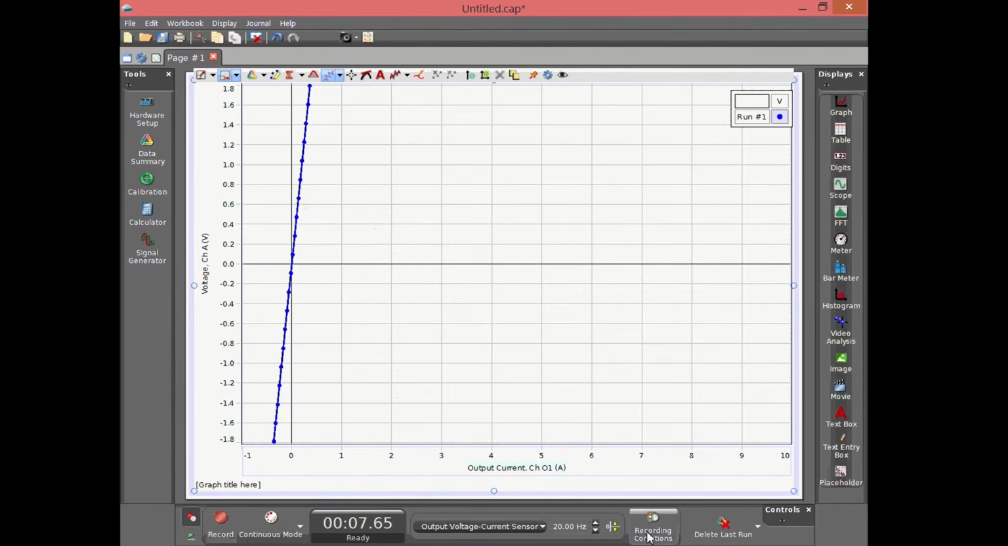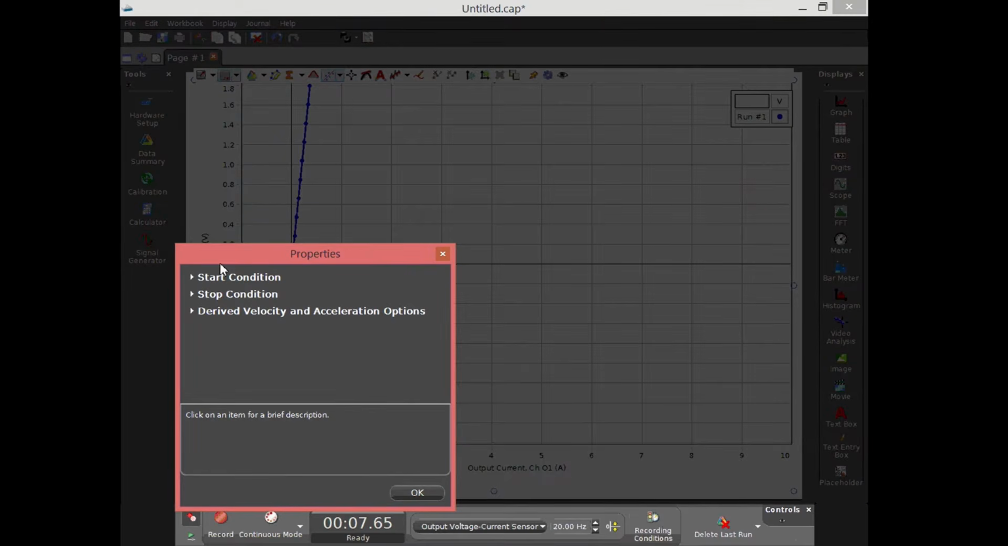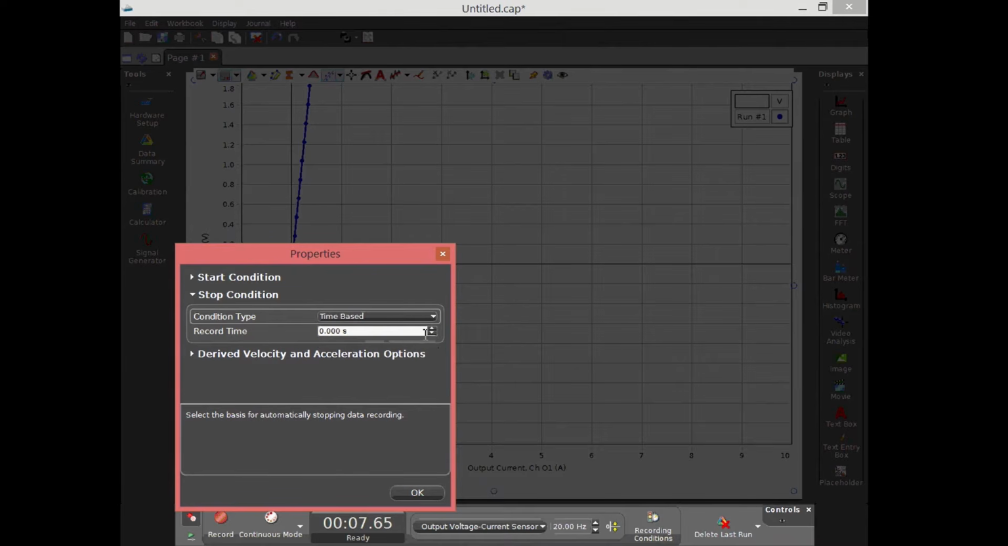Now, there is a way to set up the program to collect data only for a certain period of time. So you can click on recording conditions. The start condition is when I click the record, so there is no need to change it. The stop condition, I want it to stop after 1 second. So the condition type, since we are talking about time, is time-based. And the recording time, I want this to be only 1 second. And then click OK.